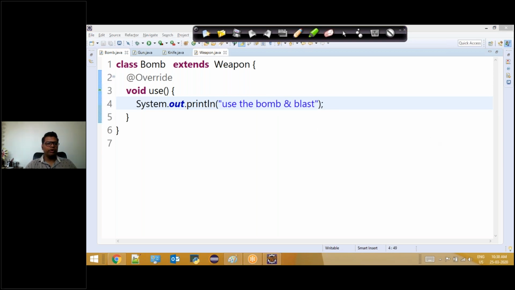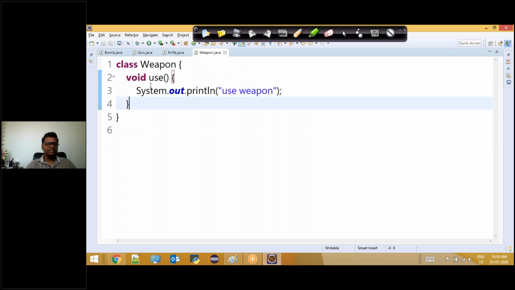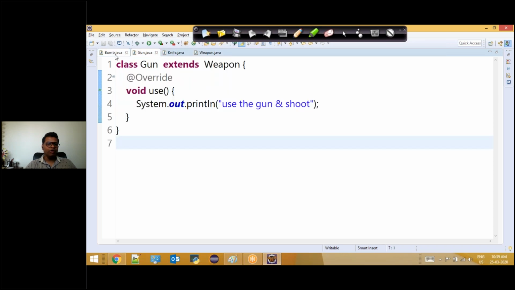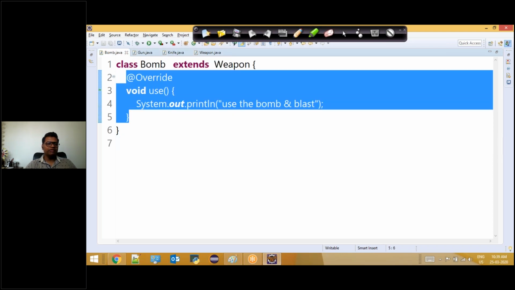So this is how we override. Okay, so what have we done as of now? We created a project. In the project, we created one superclass and defined a method called use method. And this method is common to knife, gun, and bomb. But we have overridden this method in all the 3 subclasses.